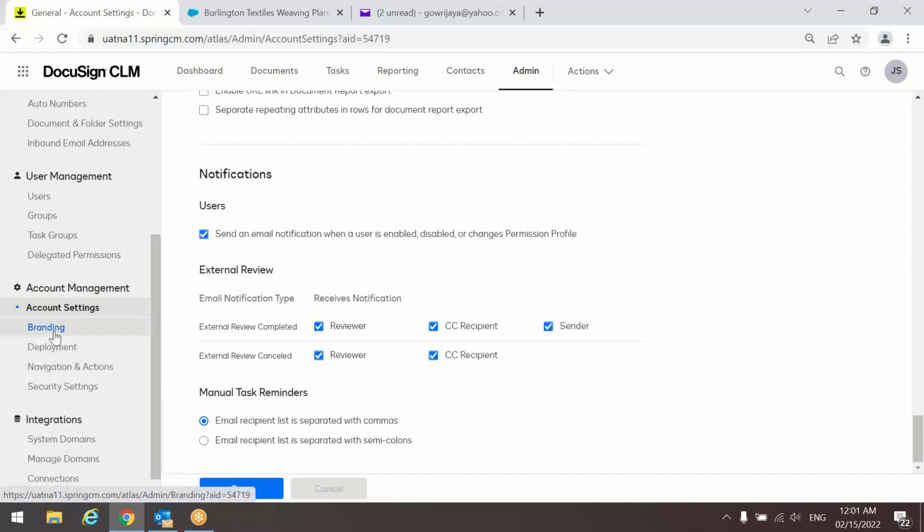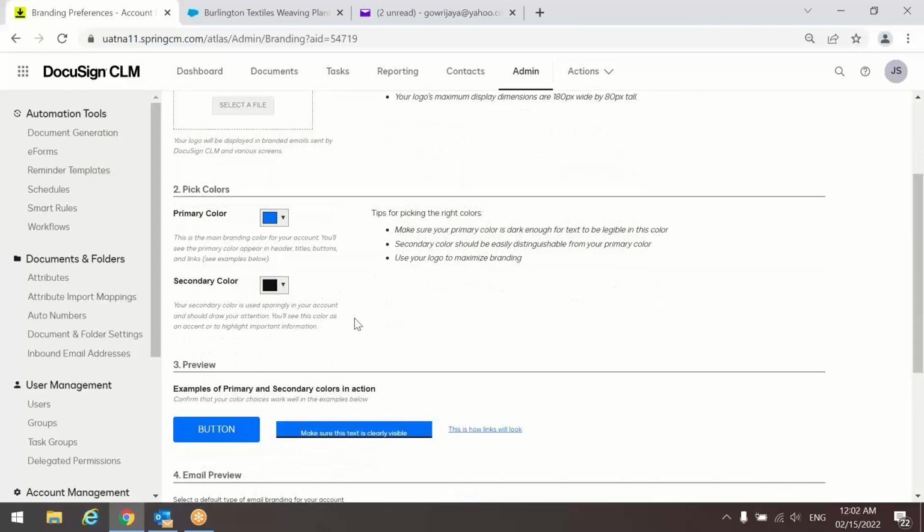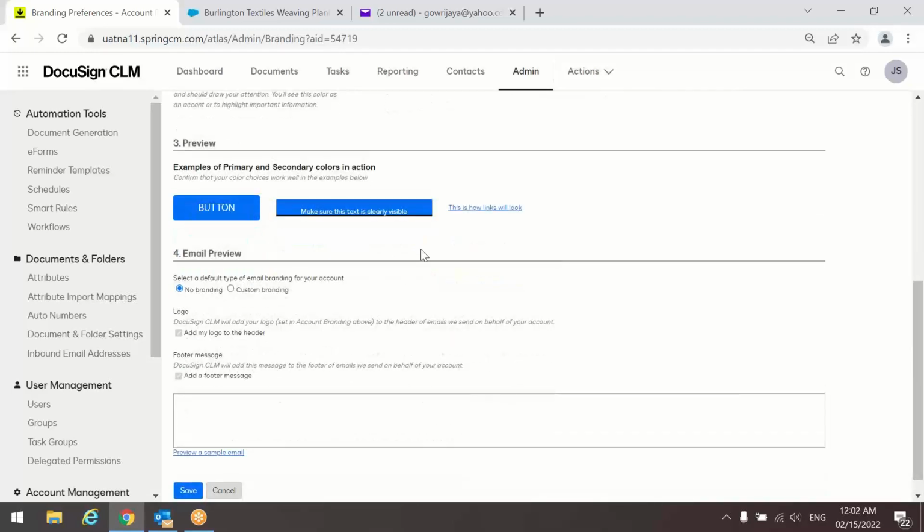And next, coming to the branding. So here you can customize, like you have logo and colors. You can upload company branding images. You can just select a file and have it added here. And you can pick colors also, and you can customize accordingly. So this is about the branding, and you have options to preview it.